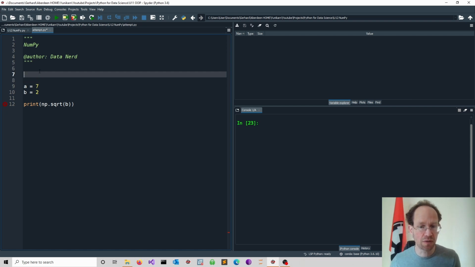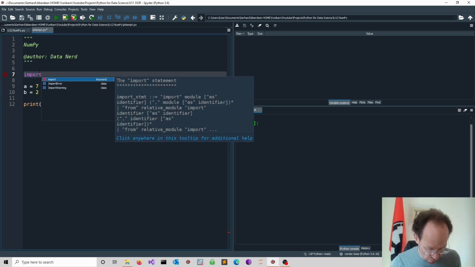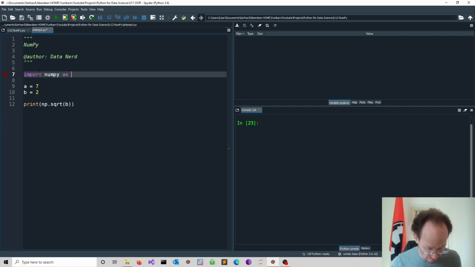Now we are working here on Spyder, so this is here in this case referring to Anaconda, so NumPy is already there. So I just need to import NumPy as np.